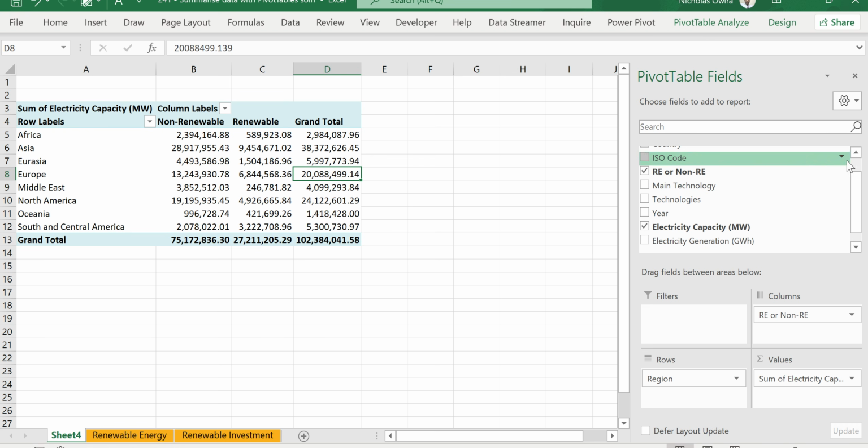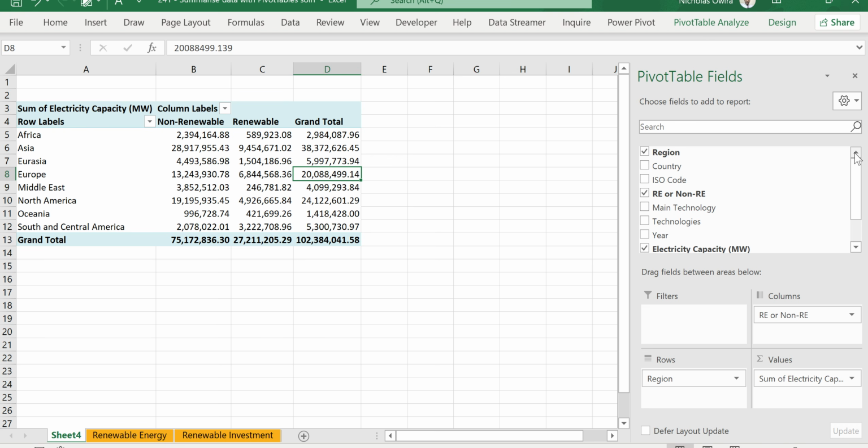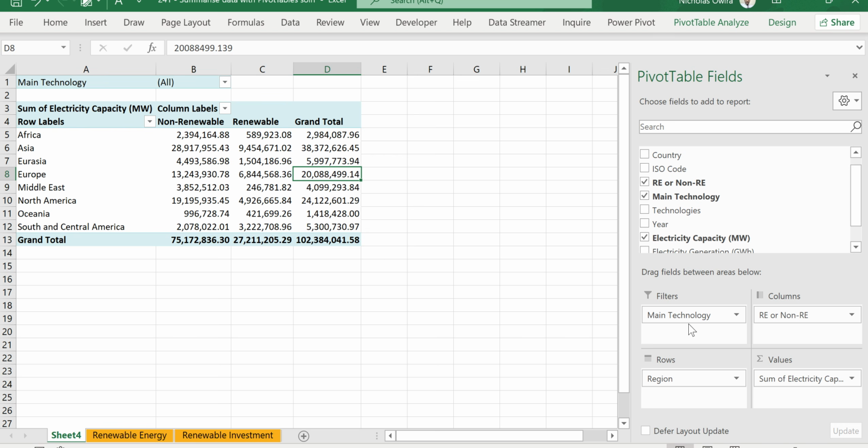Now remember, this electricity generation is in terms of various technologies. I want to use the main technology. Which technology was used to generate this electricity for each and every region? Now I'm going to take my main technology and place it under the filter. I just want to filter.